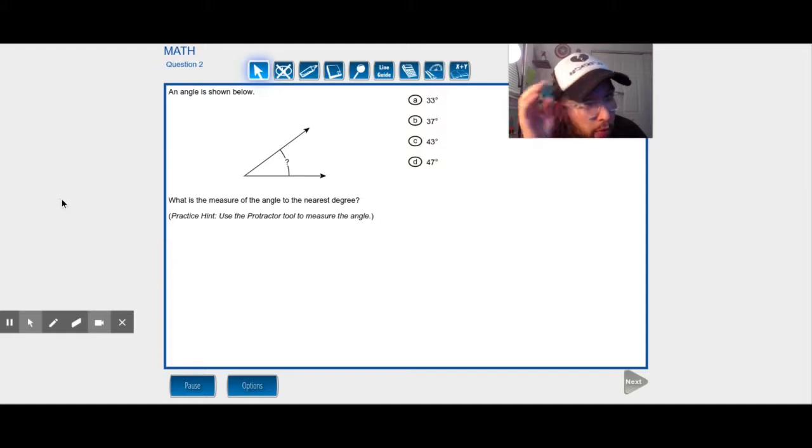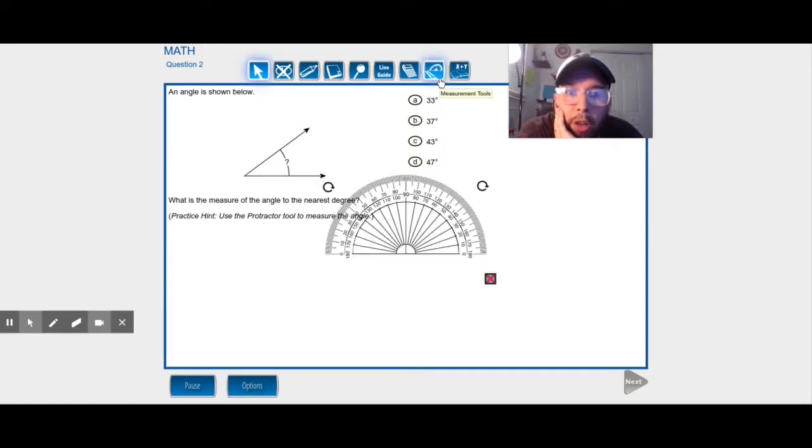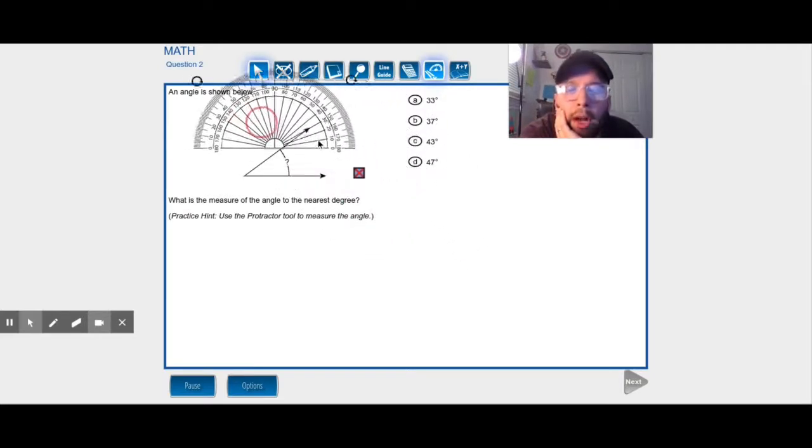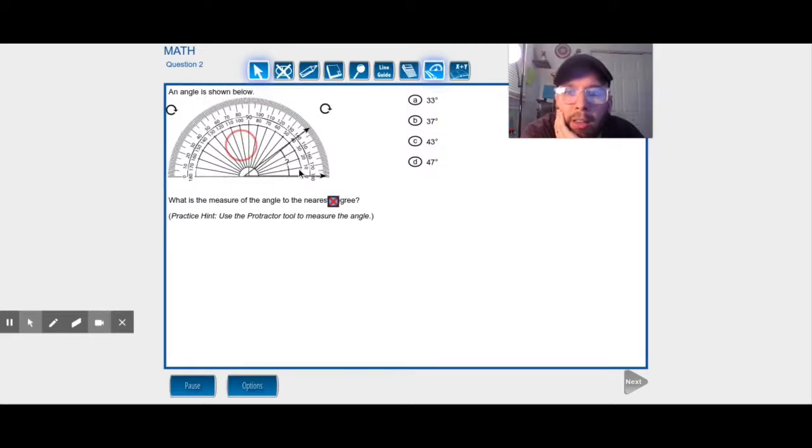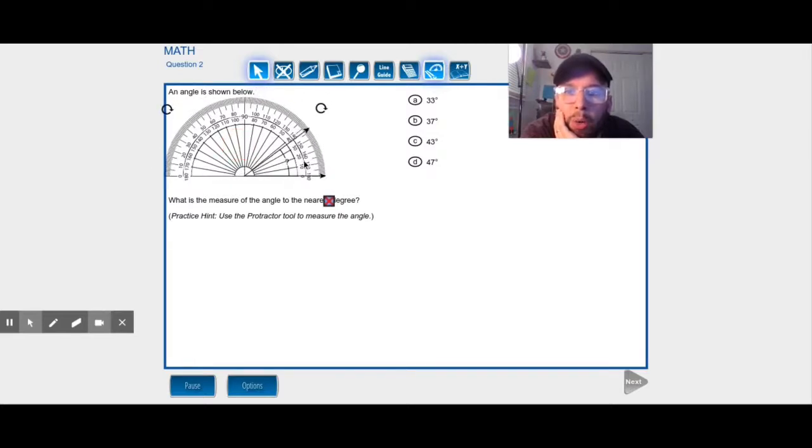Now it's asking me for the angle. So I need another measurement tool. I'll click on the measurement tool up here, and up comes the protractor. So I'm going to take that protractor and center it where I need it to be, right there on the corner. We're looking at, let me see, that line goes through like right there. So it looks like 30-something, 37 seems to be my answer. I'm going to click on 37 and go on to the next one.